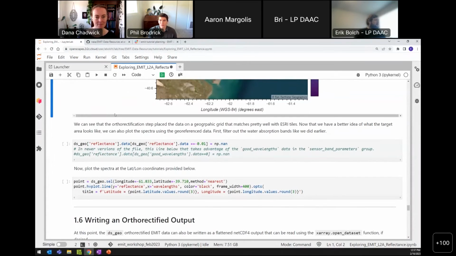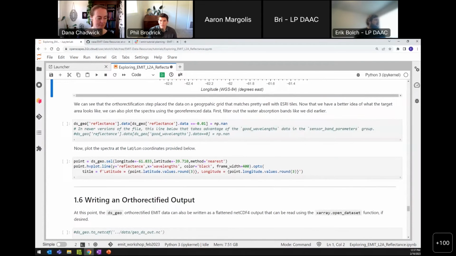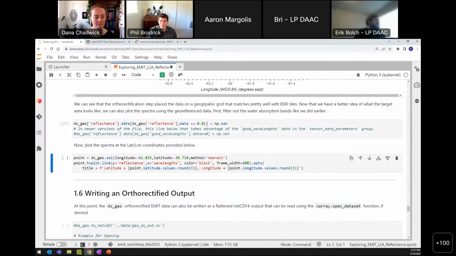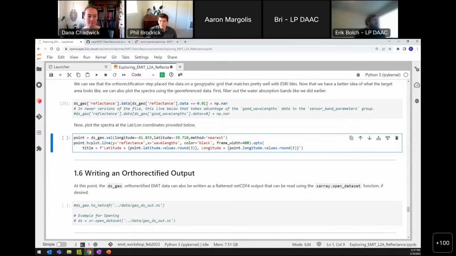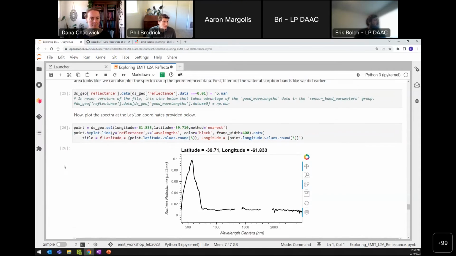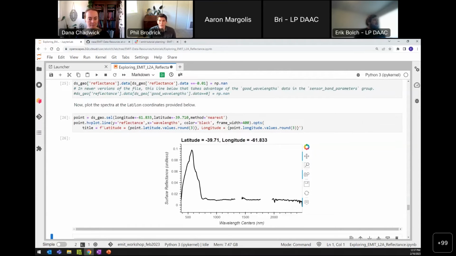We can also do our spectral plotting now that we're in georeferenced coordinates. First we'll set those -0.01 values to not a number. But one of the great things here is that with this select function, we can extract this point with this simple line. There's another tutorial that we'll walk through next week about putting that into a pandas data frame, extracting a bunch of points from a CSV. But we can extract the data from that point using a nearest method, and then we can plot that here.